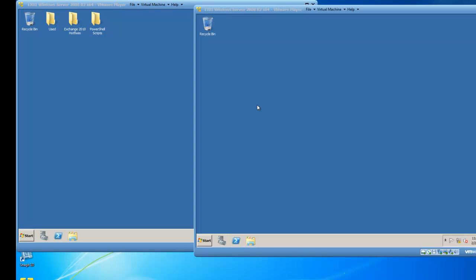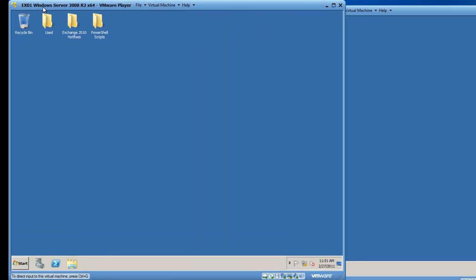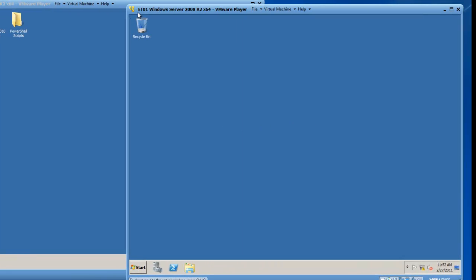So I've got two servers for my demonstration. I've got EX01, and this is an Active Directory domain controller that's also an Exchange 2010 server. The server's running the hub transport role, the client access server role, and the mailbox server role. And then I've got ET01, which is an edge transport server that's just running the edge transport role.